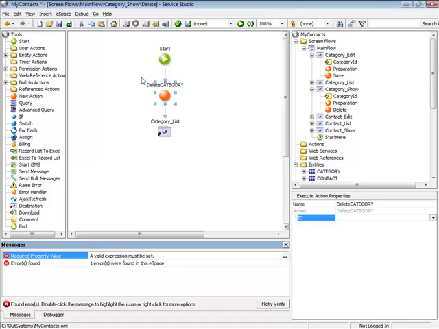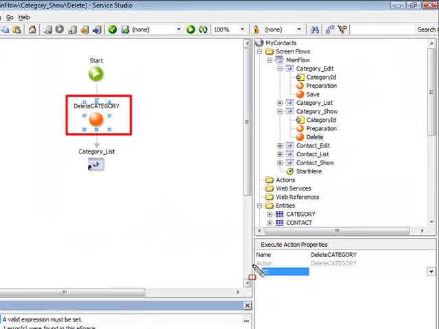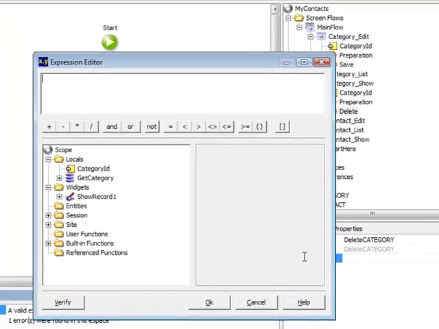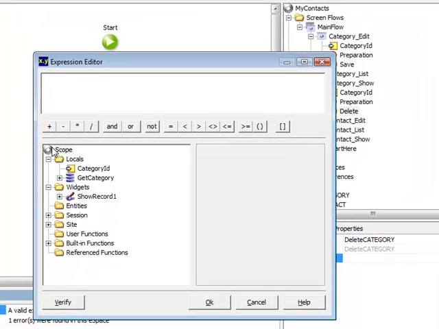Double-click. The delete category entity action is selected and also the ID input parameter. It seems pretty straightforward. I was just missing a mandatory input parameter. Let's open the expression editor to help us decide which variable we should assign as the input parameter. Let's just think out loud.